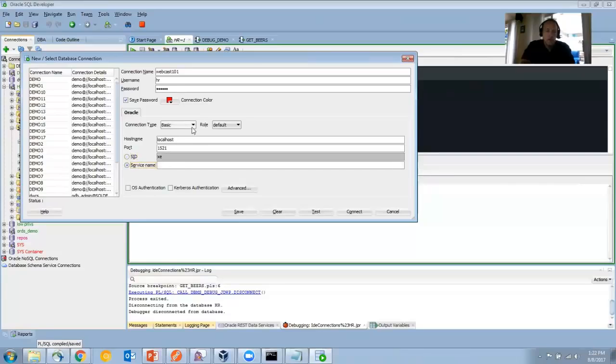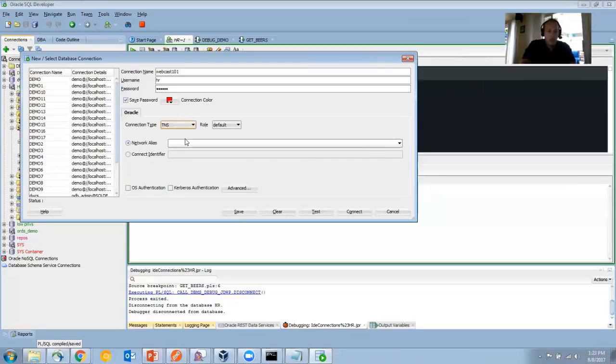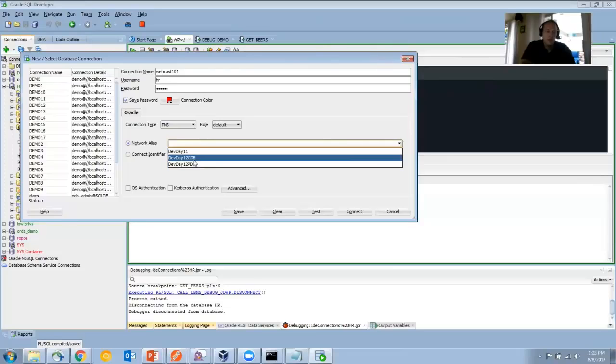Now, if you're an employee who's been given a TNS names file, or you manage your own TNS names file, you can use the TNS connection type. This does not require you to install anything on your machine. This works out of the box. You don't need an Oracle client. If we have a TNS file, and if we can find it, we'll drop down the list of TNS entries here.